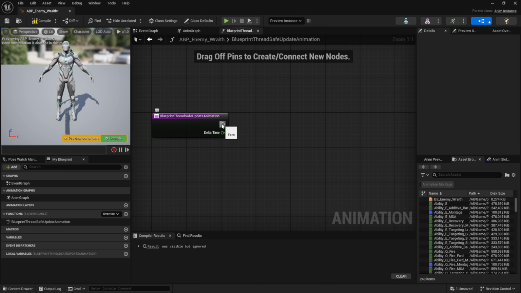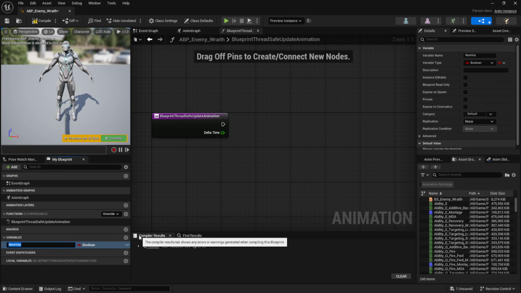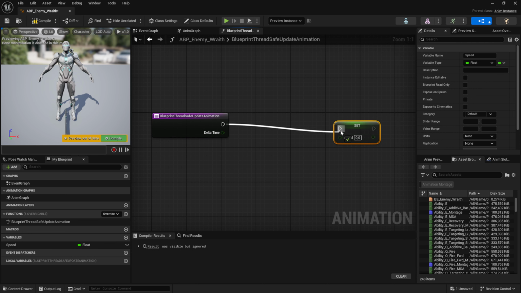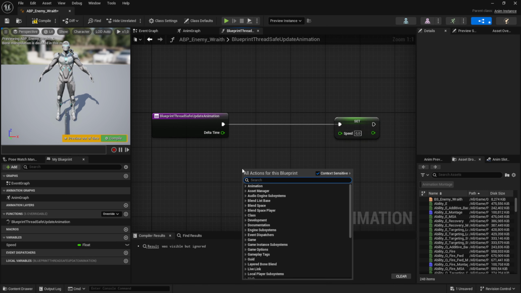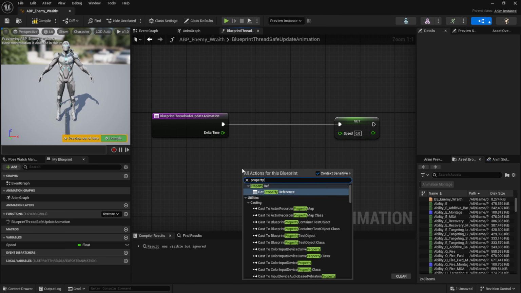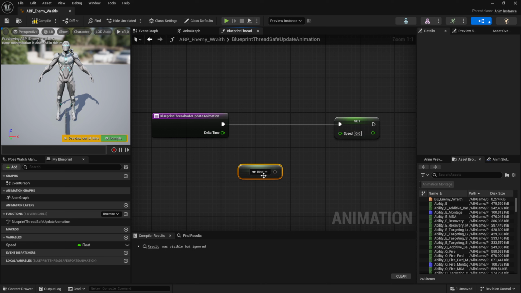So we're going to create a new variable and call that speed. And that's float. So let's drag it in here and set it. And we're going to use the property access system again. So let's look for property access. That's all the way down in here.